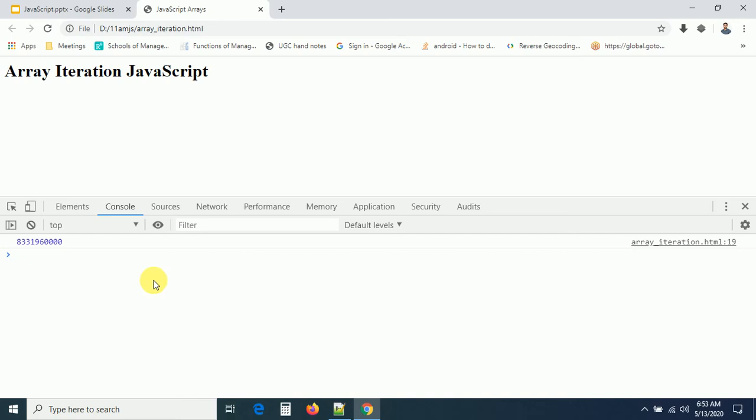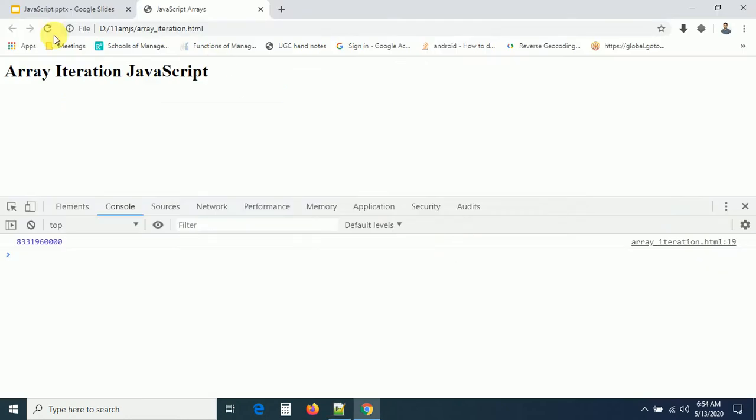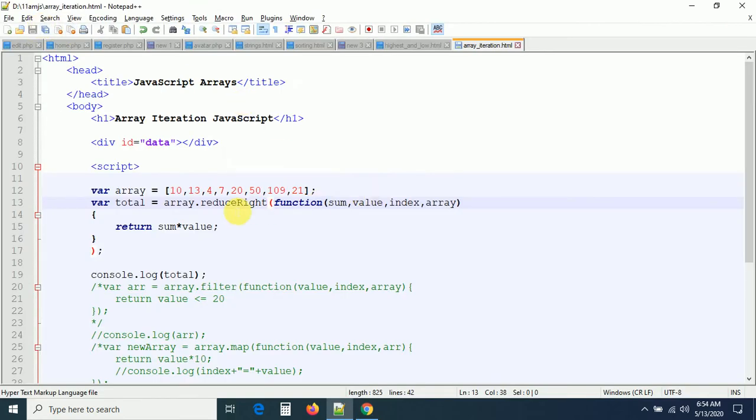But the reduce method is doing left to right, whereas the reduceRight method will iterate your array from right side to left side, guys. This is how the reduceRight method will work. Nothing is different. You can take reduceRight here, with a capital R. The same parameters are going to be there, guys. If you run it, the iteration is done from right to left, whereas earlier the reduce method did left side to right side iteration. That's the only difference between reduce and reduceRight, guys.